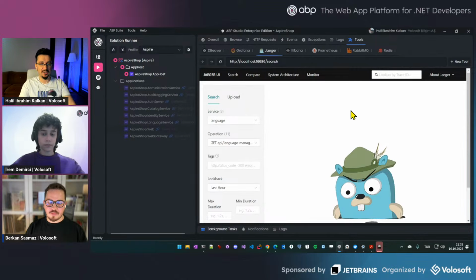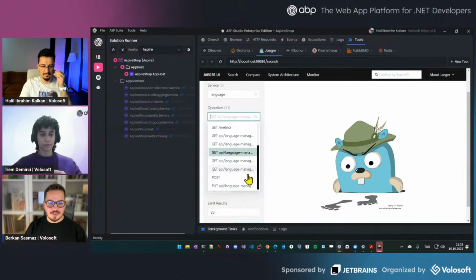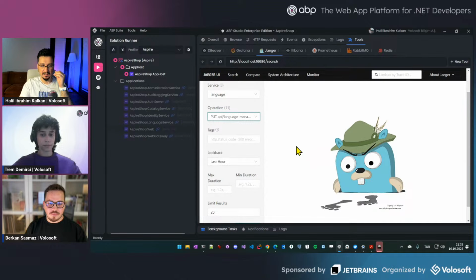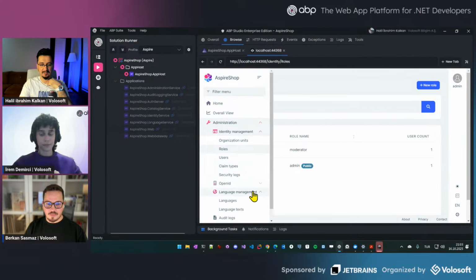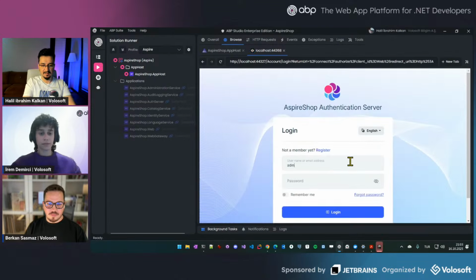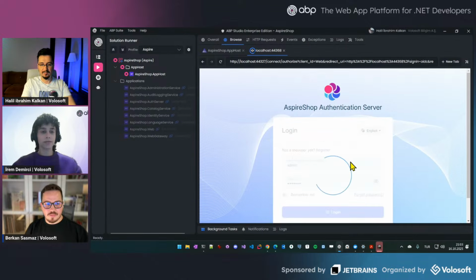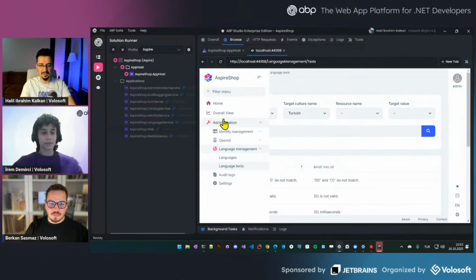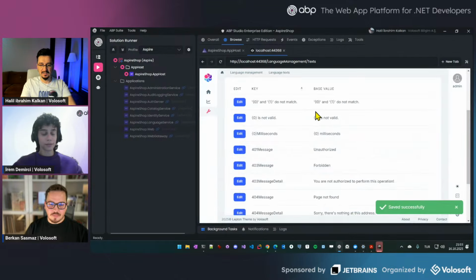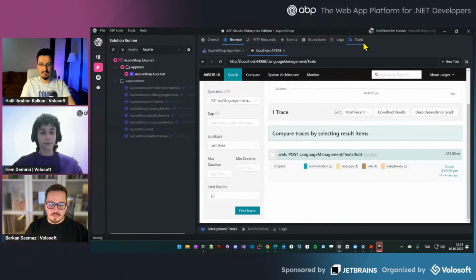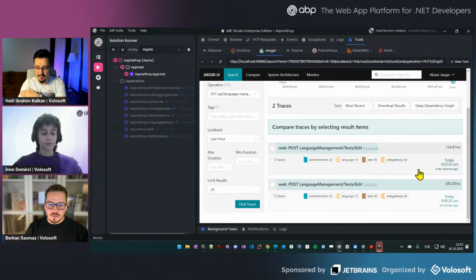Another UI is Jaeger, which is a very popular tool, for example, to trace requests. Let's browse again. Language management, language text. It logged me out, probably because of limitation of cookie usage. It's not so important. So I can change a text, and when I go to the trace, now I can see a trace, for example.